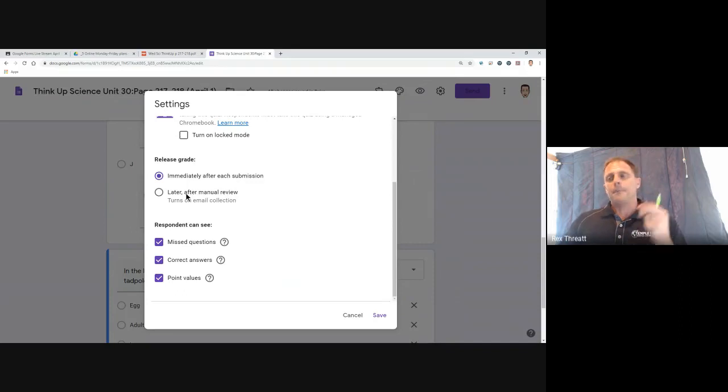If you're using it for mastery where they have to make 100, then you're going to want to leave it right here. If you're going to do your quiz one time, that's all they get, then you may want to do this later. So you're going to wait for everybody to submit their responses and then send it back. Because the grade will go to their email. They could forward that email to another student. But you're just going to have to figure out which one is best.